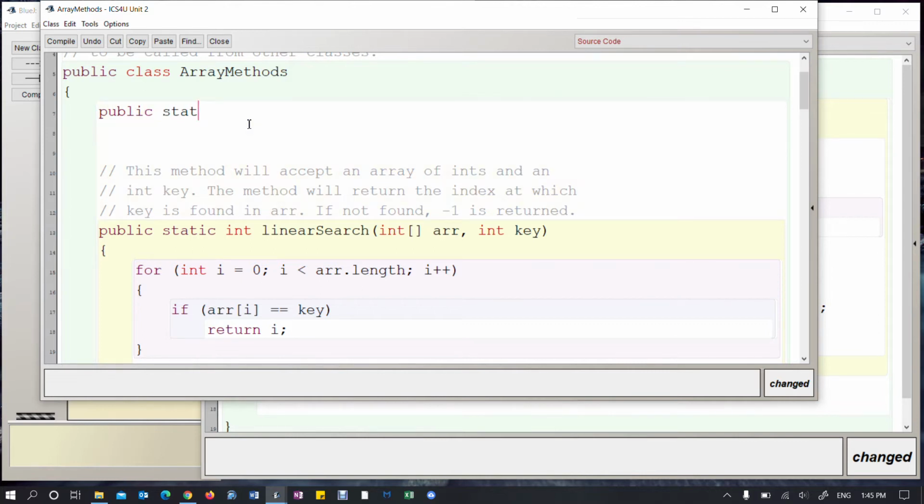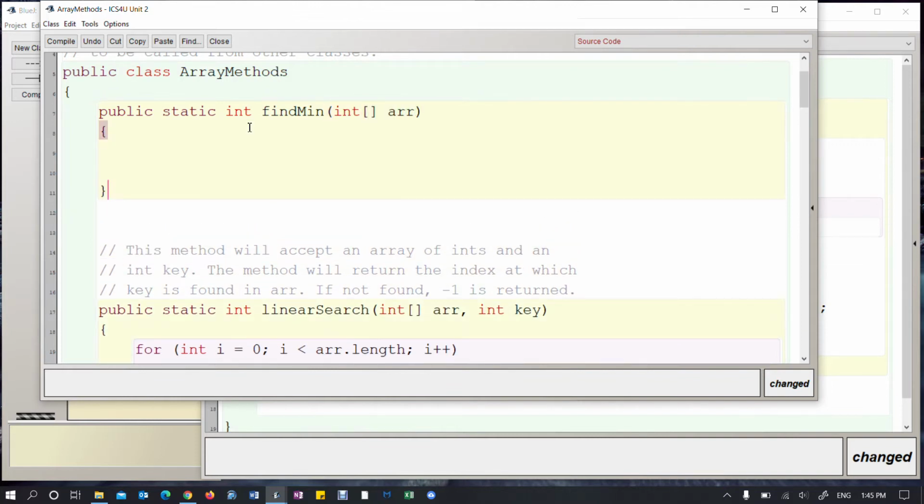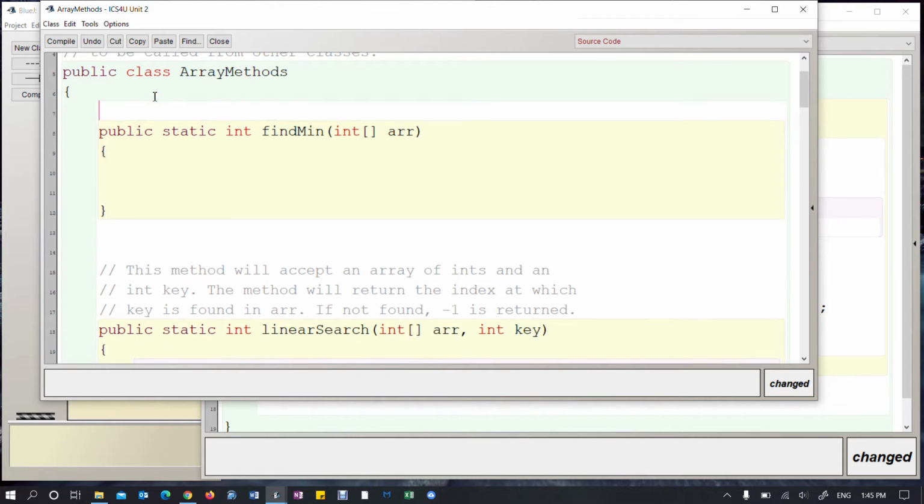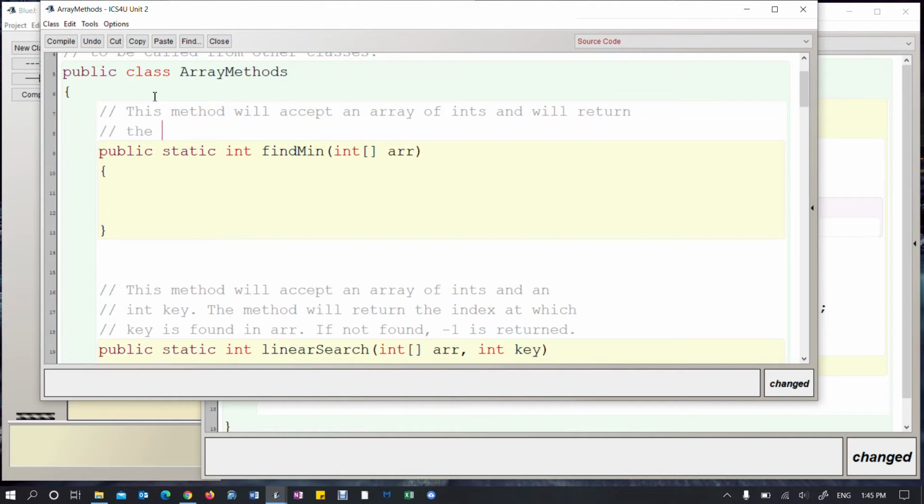So the header is public static int. Once again, it's going to return an int. The name of the method is findMin, and it's going to accept an array of ints. All right, and just a little comment here at the top. This method will accept an array of ints and will return the index of the smallest element in ARR.